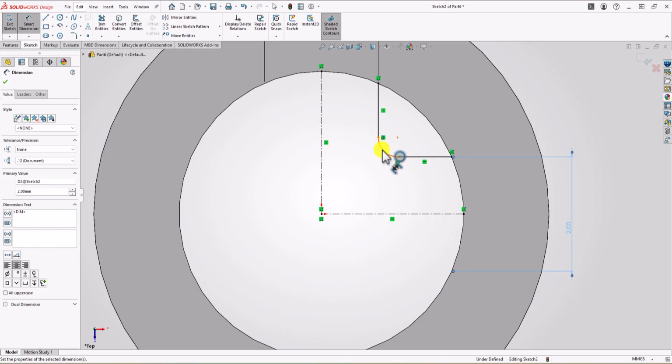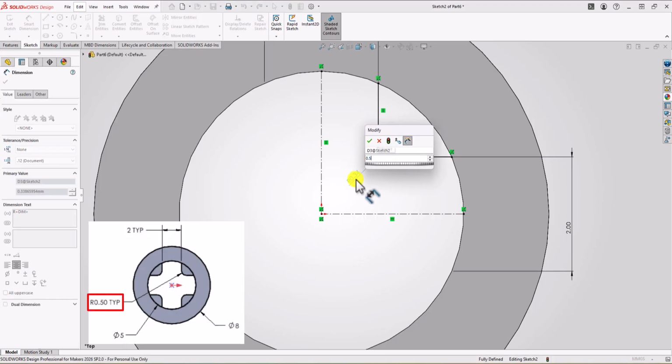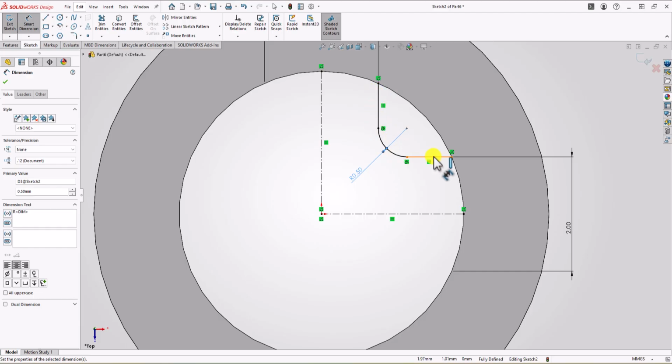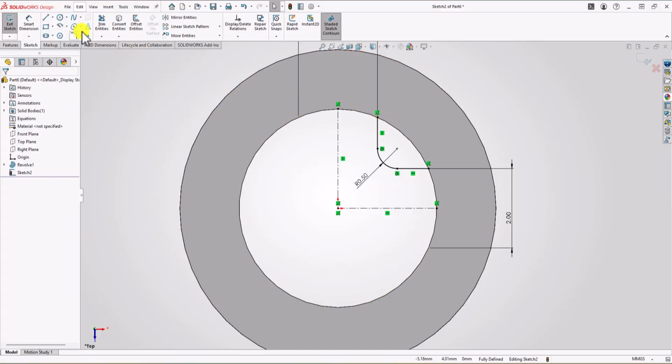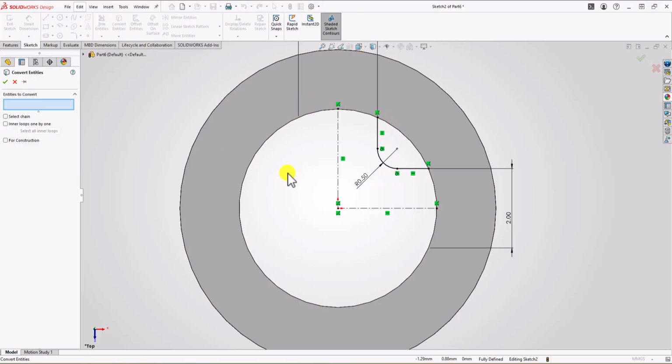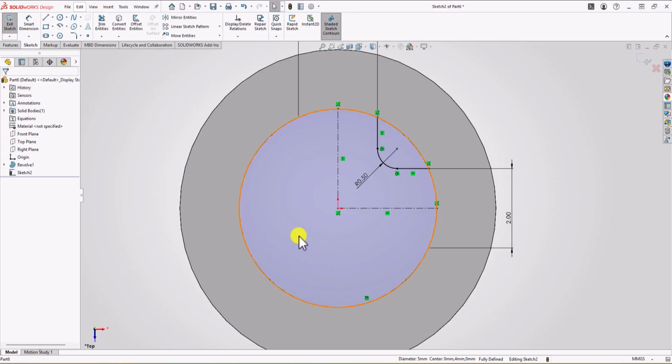Also, the radius for this fillet should be 0.5 mm. And now you can see that we have a fully defined sketch. All we need is this curve to close the contour. In order to make that curve, you can click on Convert Entities. Select this edge, click on OK, and now you have this edge.